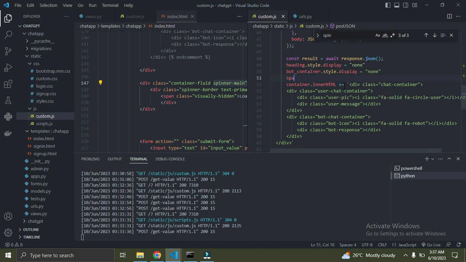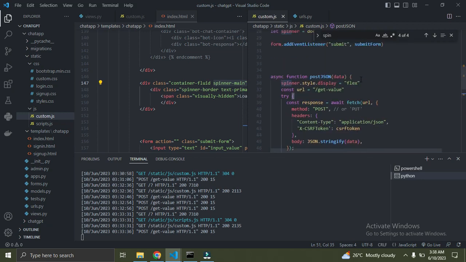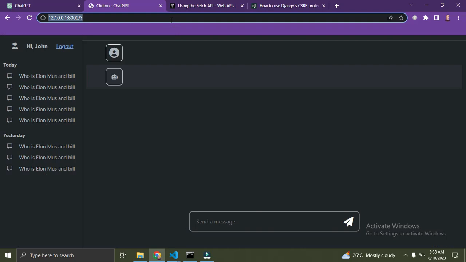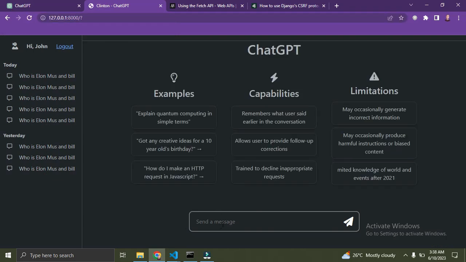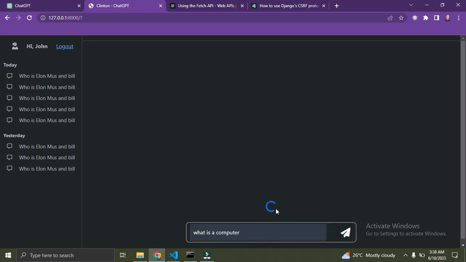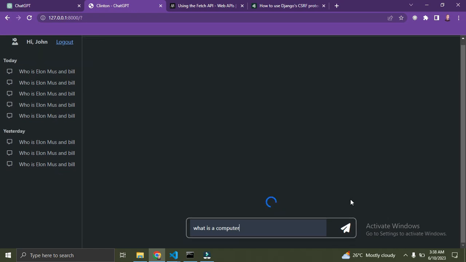I'll say spinner.style.display should be equal to none. Okay, let's see. So the browser, refresh. Submit. Right, I can see our spinner. It's rolling. Why is it taking time? There's an issue already, I guess. It shouldn't have taken this much time.